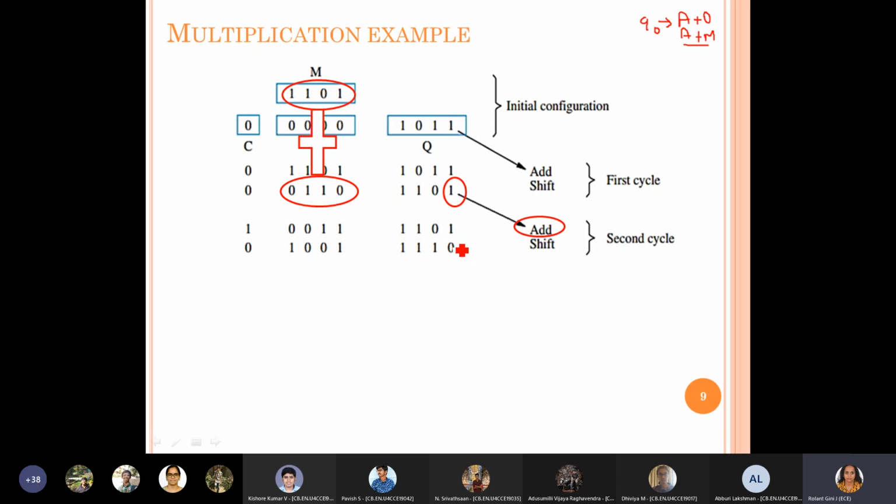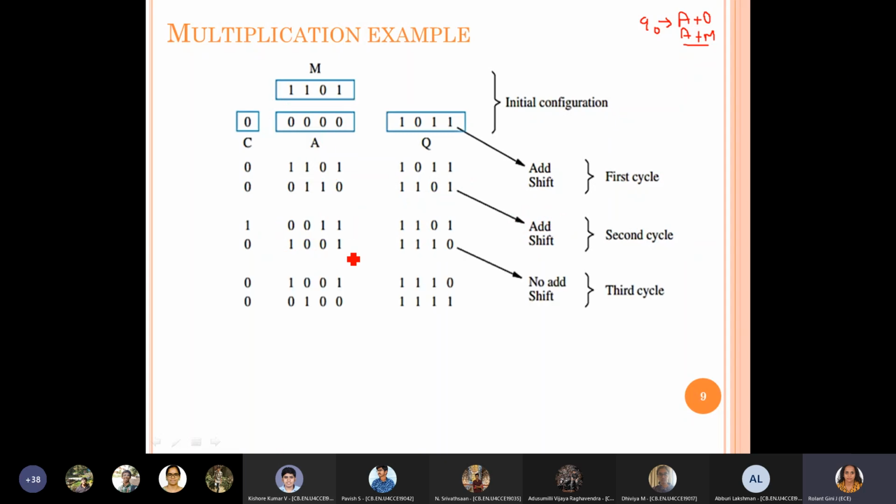Again if you see here, Q0 right now is 0, so that means no add. Only 0 should be added. That means the A value will remain the same in the third cycle. So you can see that the A value remains the same as the previous stage because this is no addition. Then you go for shift alone. When you shift it, this is the value you will have in the A register and Q register.